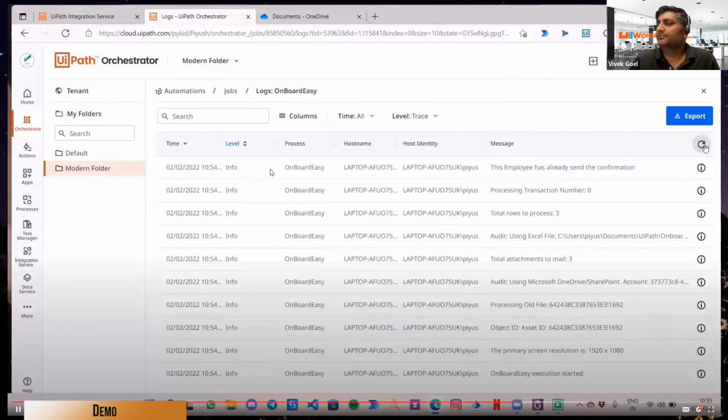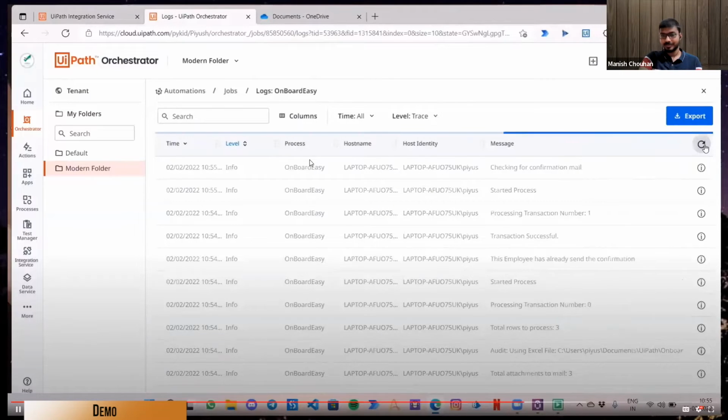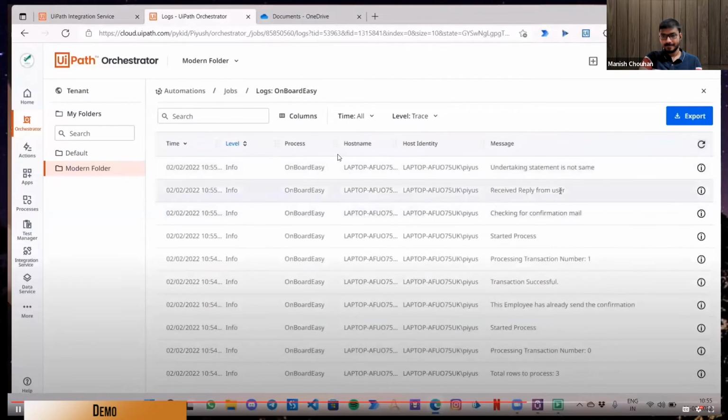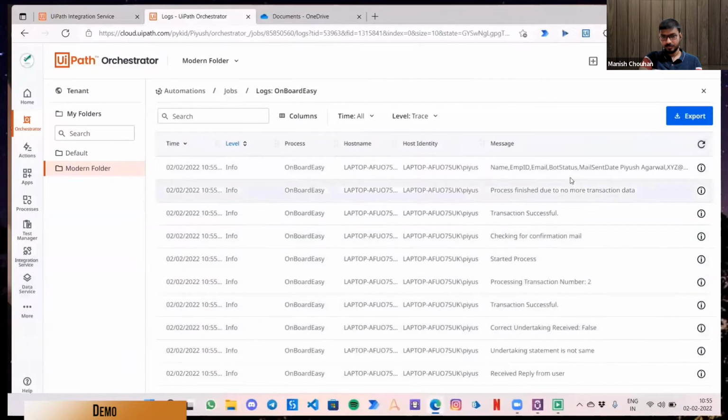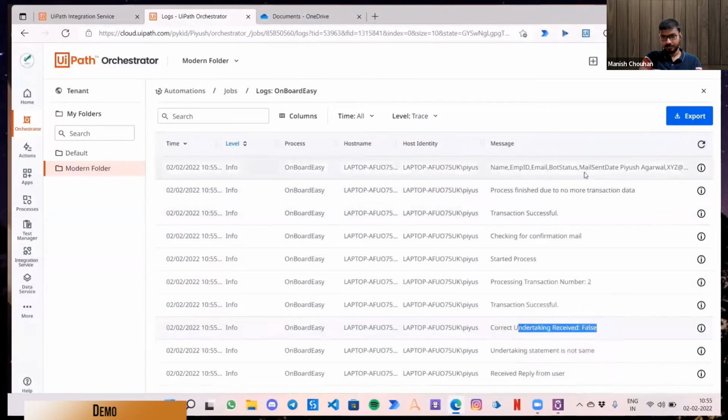For the first entry, the employee has already sent the confirmation. There is nothing to do. For the first transaction, checking for confirmation mail, received reply from the user, but the undertaking statement is not the same. Okay. So process finished, correct and receive false. And for the second, it has not received any kind of transaction. Now let's see what is the next process.